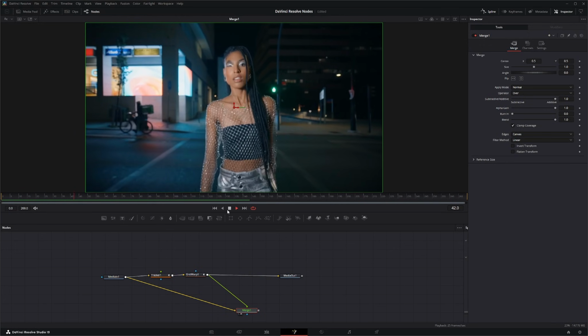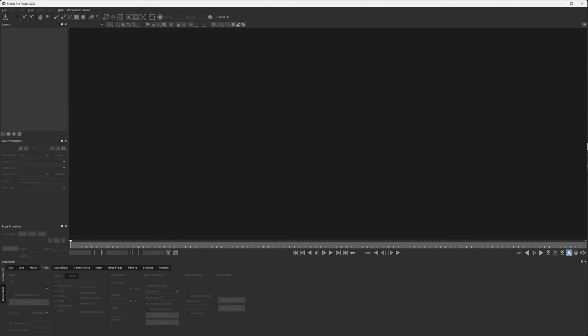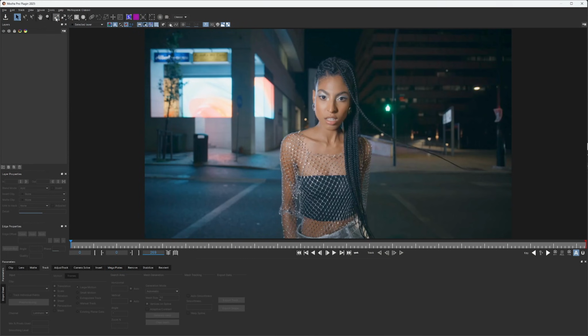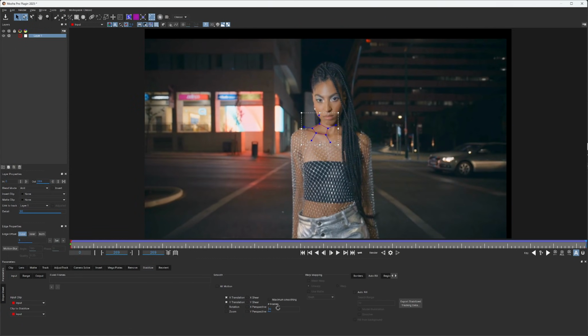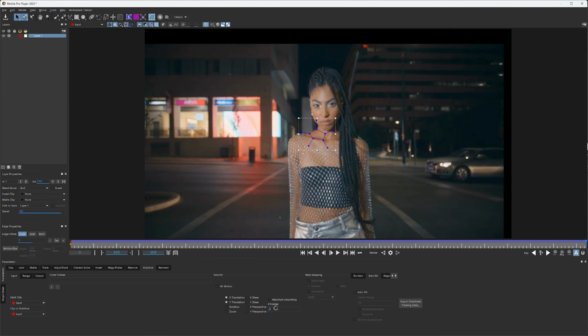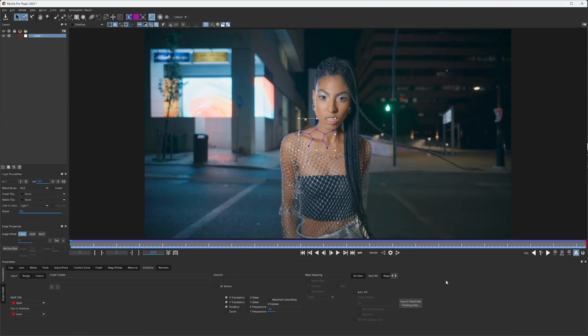But this is kind of boring stuff. So let's make something cool. We will bring in a Mocha Pro node so we can get some tracking in. And we're just going to kind of track her around this neck area. Translation. And we'll go to stabilize and let's change this to about 20 fold. And we will save this and export our data.